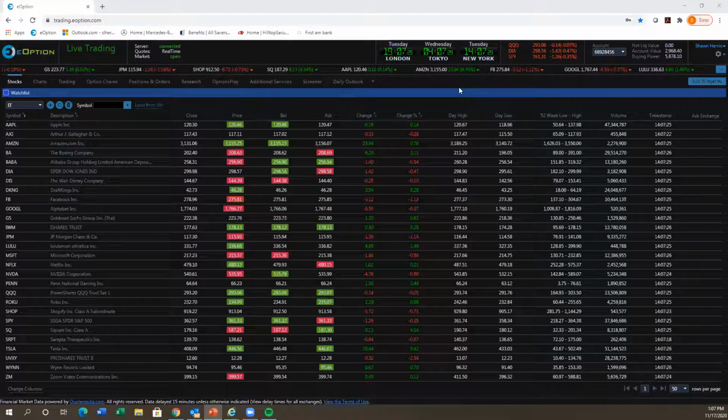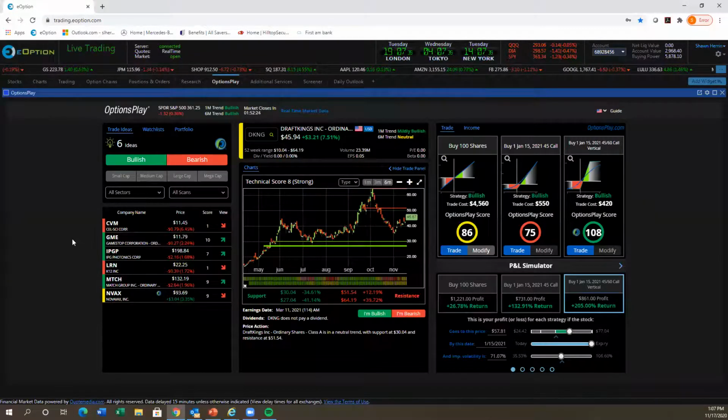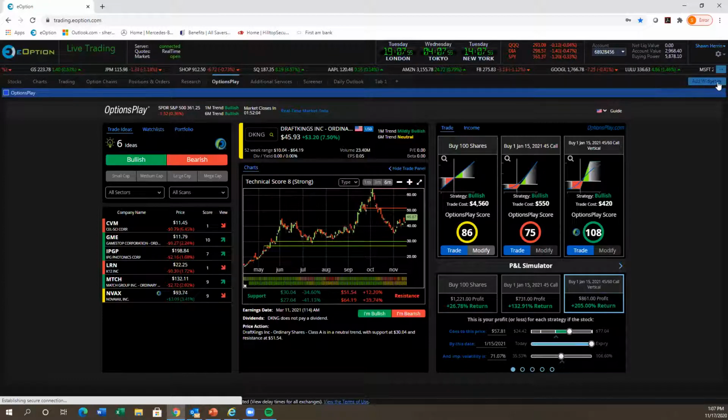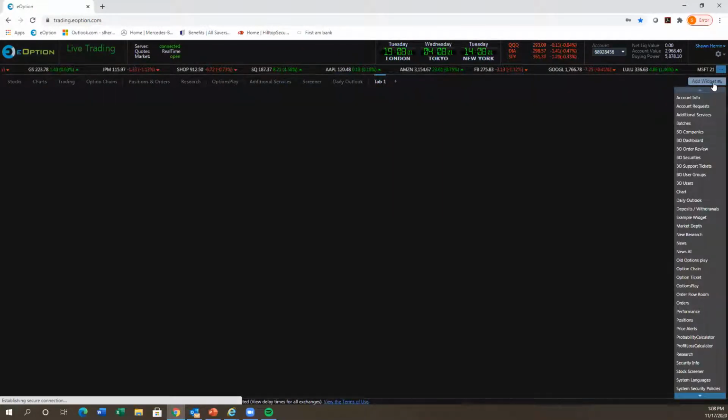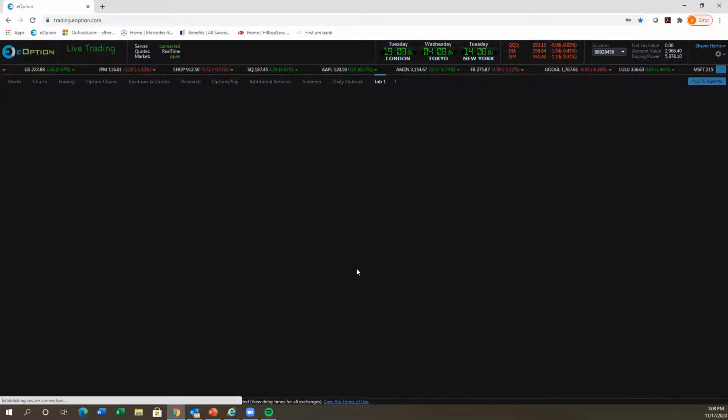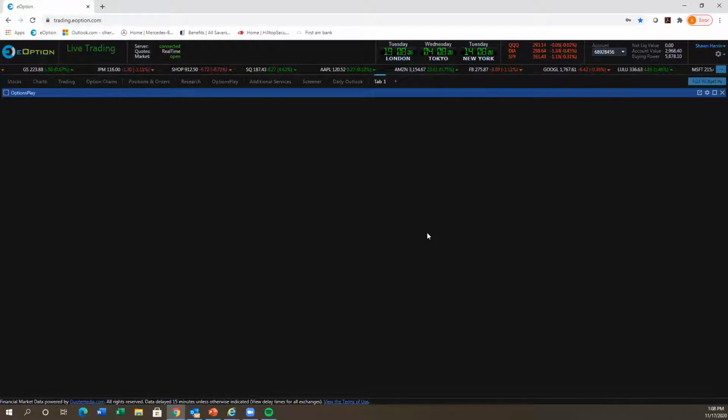So finding OptionsPlay: as Gina said, this is a free software product to all of our customers. It's built into our online desktop trading platform. You should have a tab at the top titled OptionsPlay, but if you don't see it there, you can always go to Add a Tab and then click on the tab. It should bring up a blank one, and then add a widget. OptionsPlay will be one of the choices of the widgets, and it'll populate in that screen.